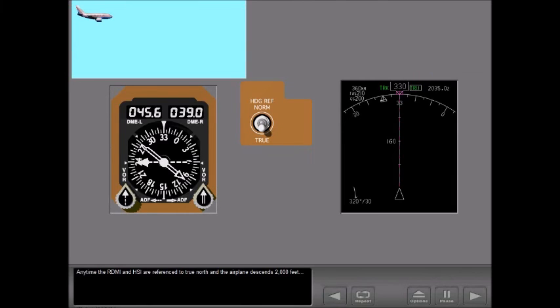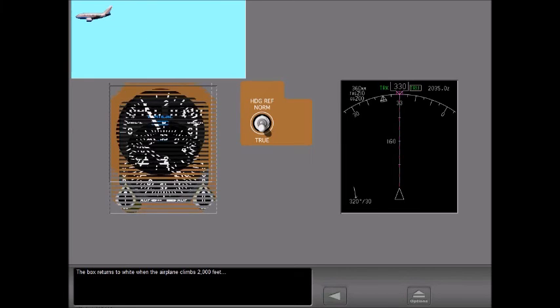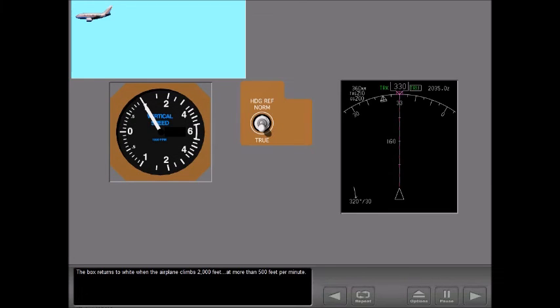Anytime the RDMI and HSI are referenced to true north and the airplane descends 2,000 feet at more than 800 feet per minute, the attention box turns amber and flashes for 10 seconds. The box returns to white when the airplane climbs 2,000 feet at more than 500 feet per minute.